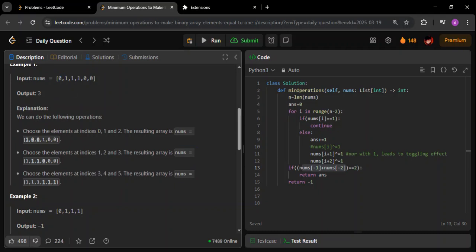Whenever we see a 0 element, we'll try to flip that, and since we're flipping it, we'll have to flip the next two elements also. So this way we'll continue, and then at last we'll see whether the last two elements are one or not. That's how I'm checking this. If they're one, in that case, we return the final answer, which is the number of operations that we did. Otherwise, we are returning -1.